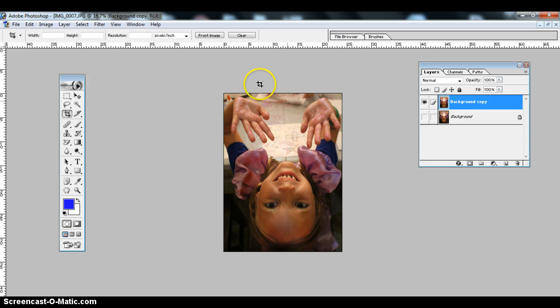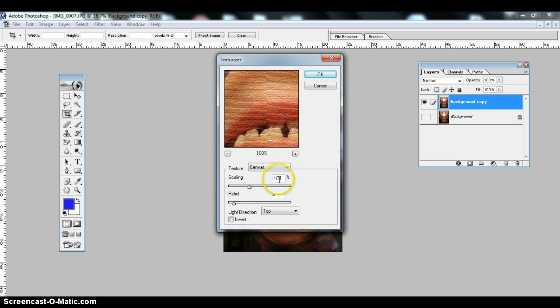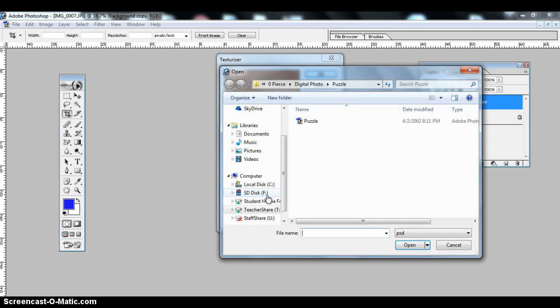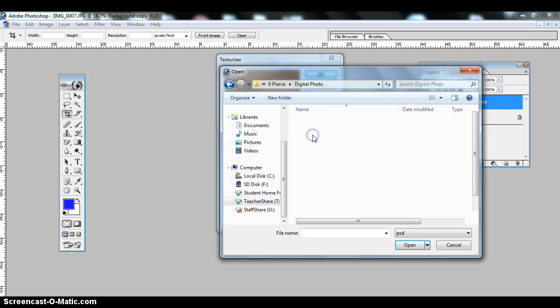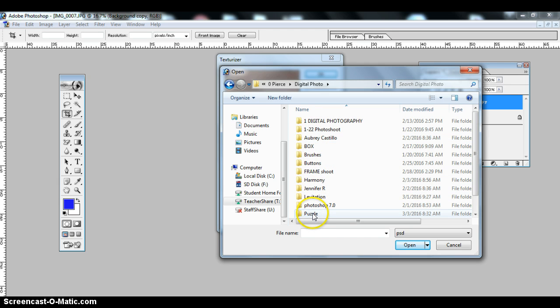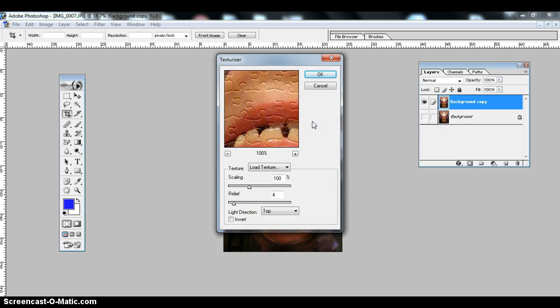To make it a puzzle, you need to go up to Filter, Texture, Texturizer. It's a really hard word to say. And then right here where it says Texture, I'm going to go to Load Texture. And if you guys go to TeacherShare, Zero Pierce, Digital Photo, keep going, Puzzle, there's a Photoshop file that says puzzle. That's your puzzle texture.